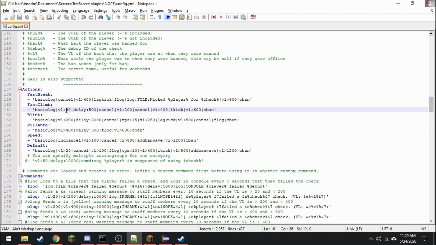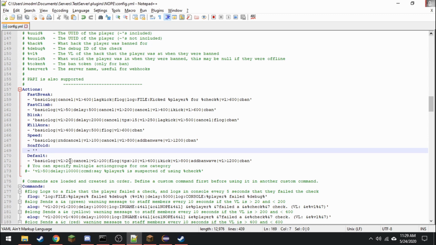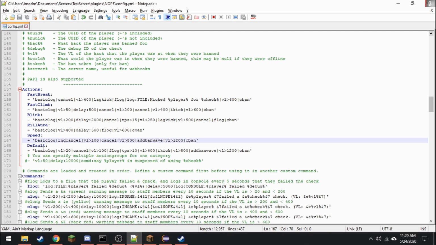I will go ahead and do one more example. We'll go ahead and do fly. The way that this works, once again, is default will be run if none of the other categories are specified. So if for some reason you wanted to allow scaffold, you could just do this. And this way, scaffold would not be run at all. No actions would be run for scaffold. If you wanted to only cancel it, you would add that. That would only cancel scaffold, so players wouldn't be able to use it. I don't know why you would want to do that, but you could do that.